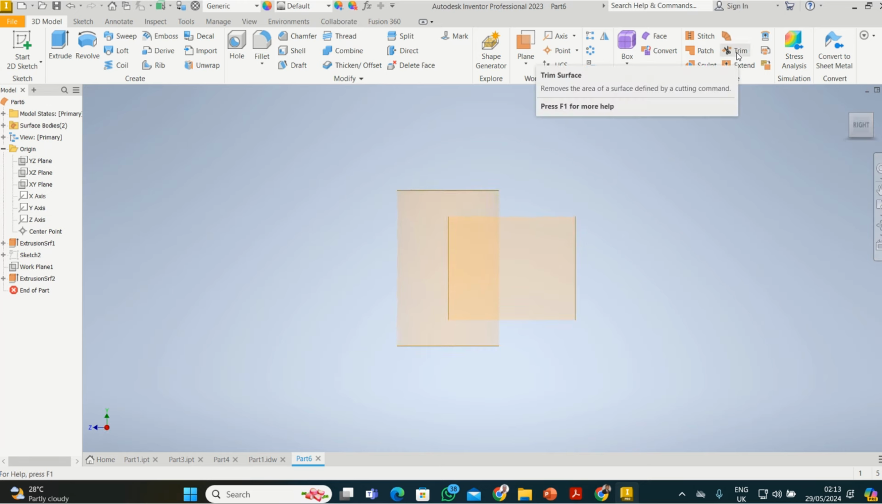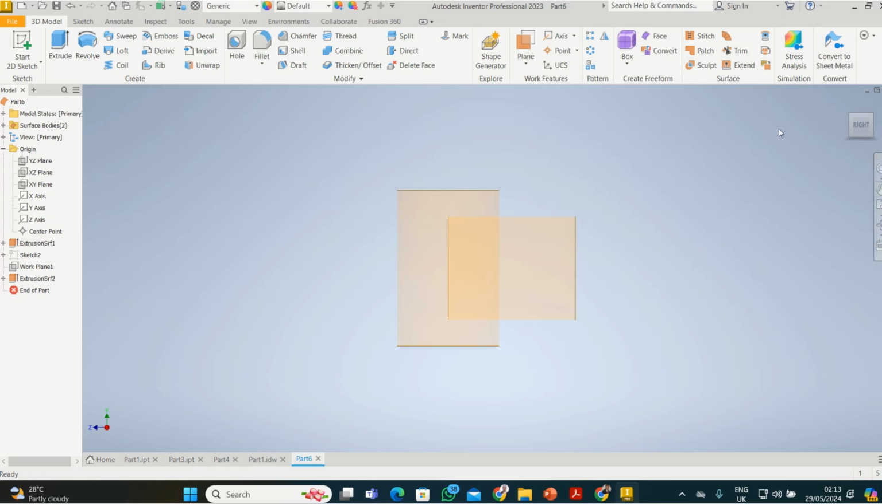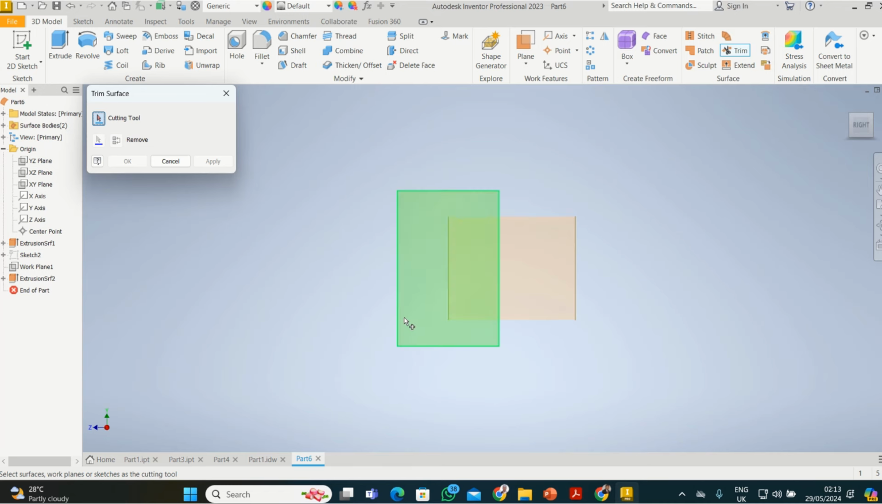Any view that will give you an adequate view of what you want to do is preferable. So I feel this is preferable for me this time around. So I click on trim. Now, if you look at the bottom of your Inventor below the home, it asks you a question: select surfaces, work planes, or sketches as cutting tool. So this is what I want to cut off. So I'm going to select this as my work plane. So this also changed from cutting tool to remove.